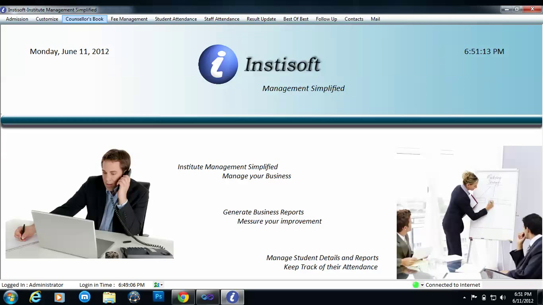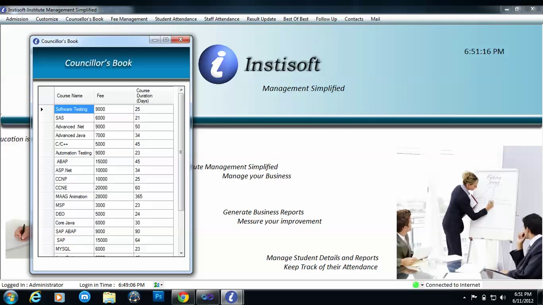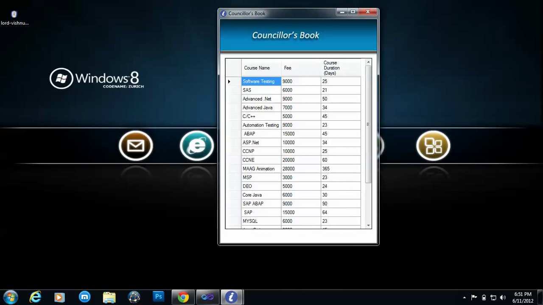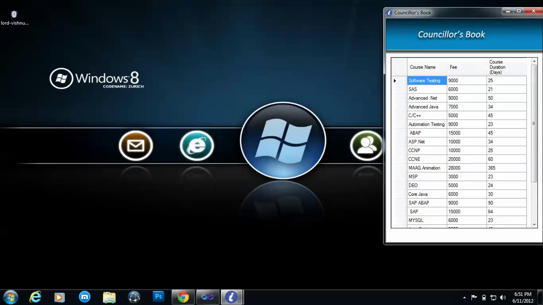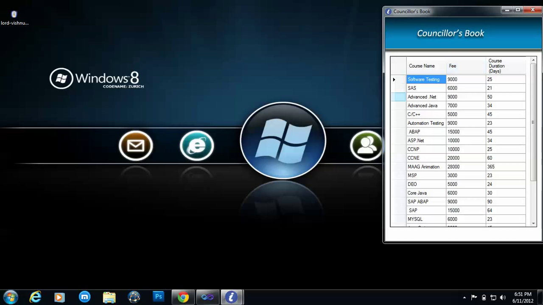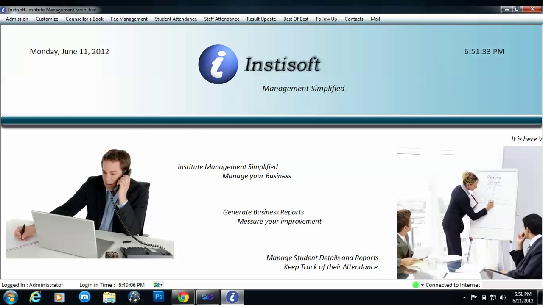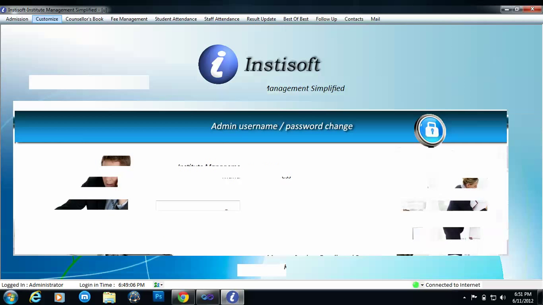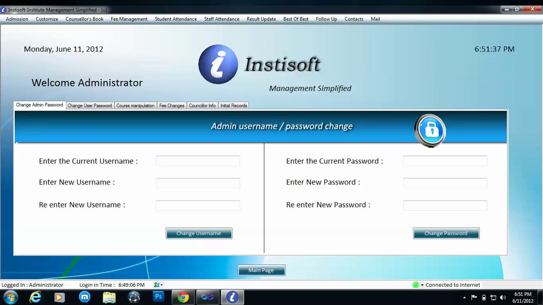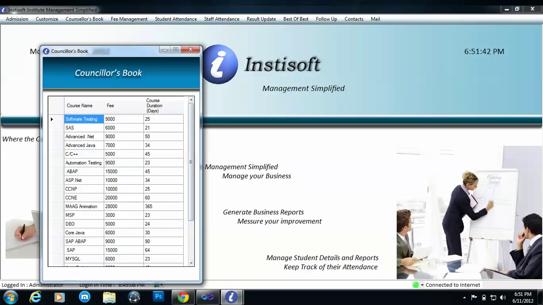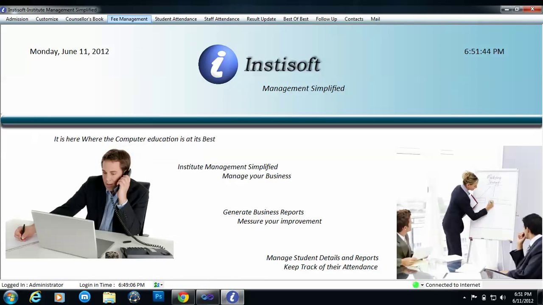Next we have the counselor's book. The counselor's book is a helpful tool for the counselor. He can minimize everything and have the counselor's book on the desktop, and as and when he gets a call, he can give the right information to the customers who are calling. That is how it helps the counselor. The counselor's book gives information like the course name, fee, and course duration. That is what is needed for a caller.